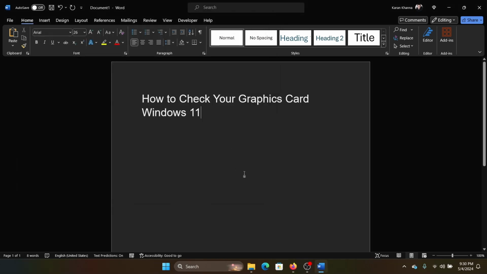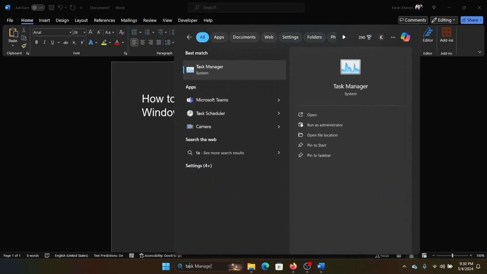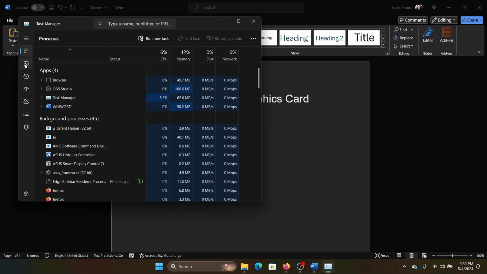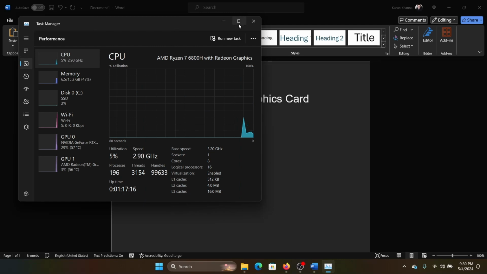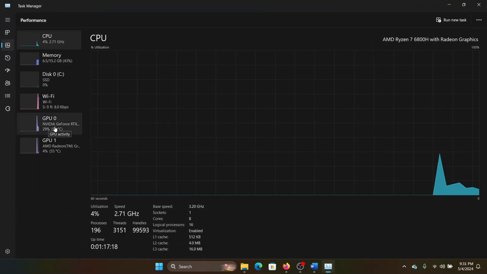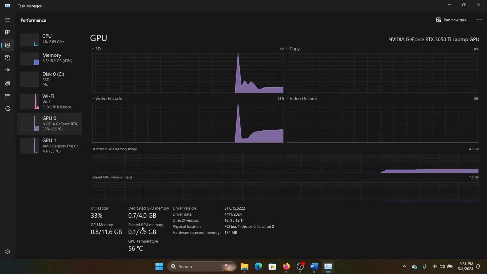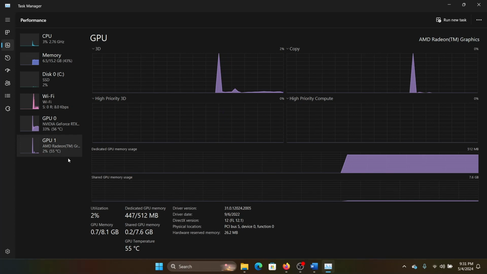Now, this was the static part. For the dynamic part, search for Task Manager in the Windows search bar and open the Task Manager window. Now, go to this tab here, the Performance tab. The last two options here are the GPU. So the first one is the GPU for the RTX graphics card, and it shows the percentage of GPU utilization, and it also shows the GPU temperature. And the second one is the AMD Radeon graphics card.